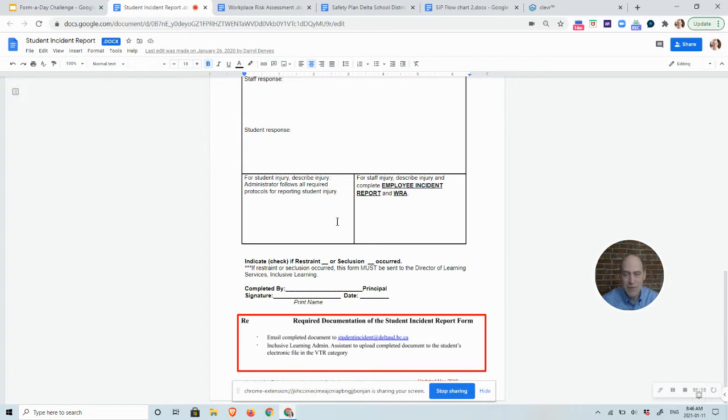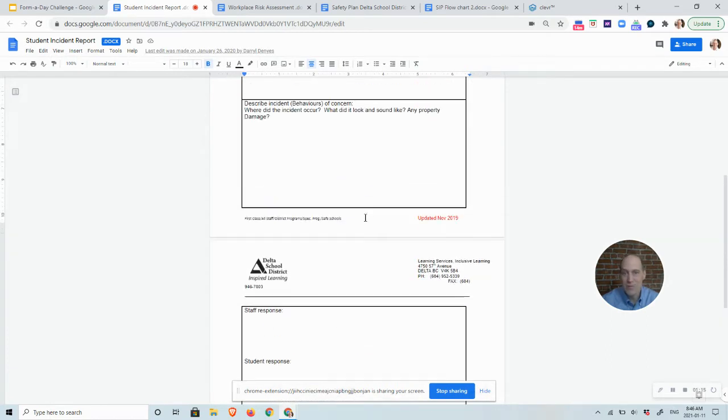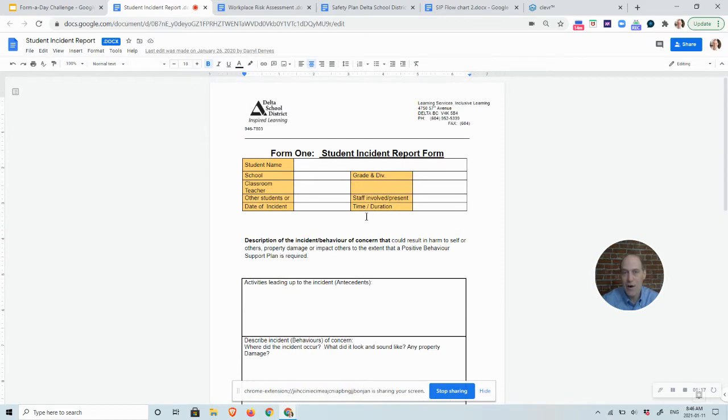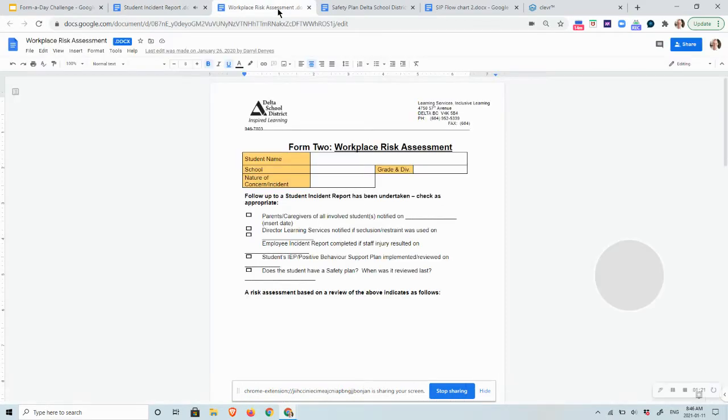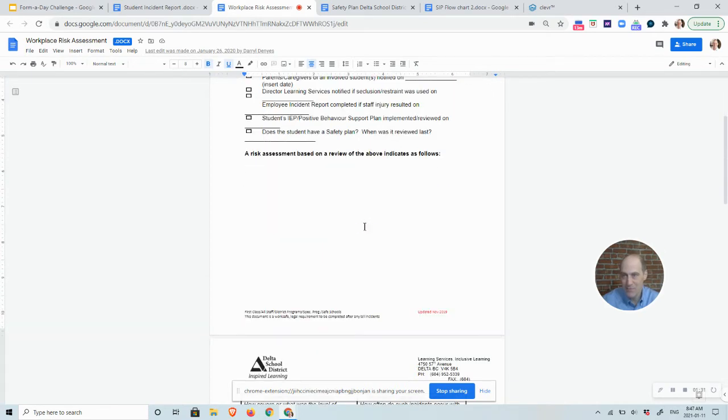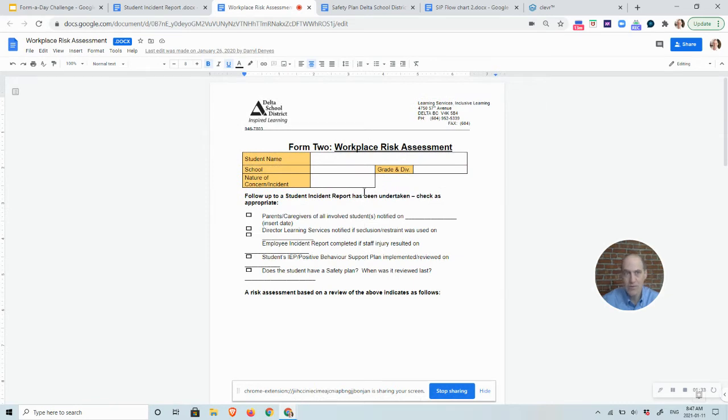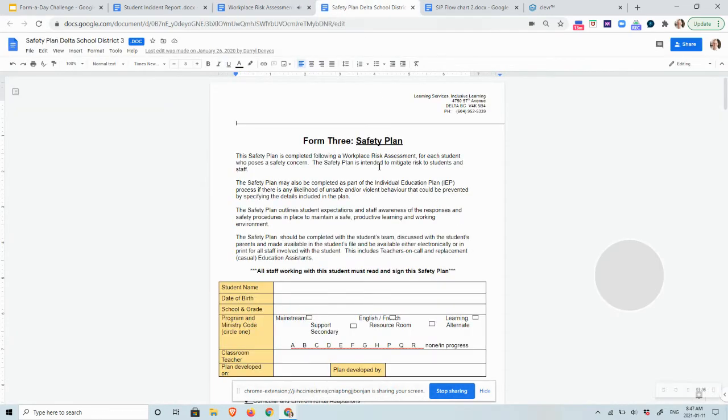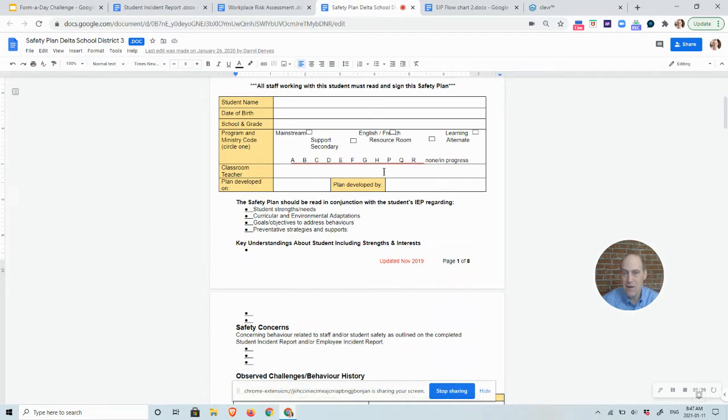But this process of a student incident report kicks off other processes. The next one is a workplace risk assessment. And so what happens is that the student incident report is undertaken, and then they start looking at the workplace to see if there's any risks associated. So that's another form associated with the student incident report. And then based on that, there's a safety plan that gets put in place. And so this is another form.